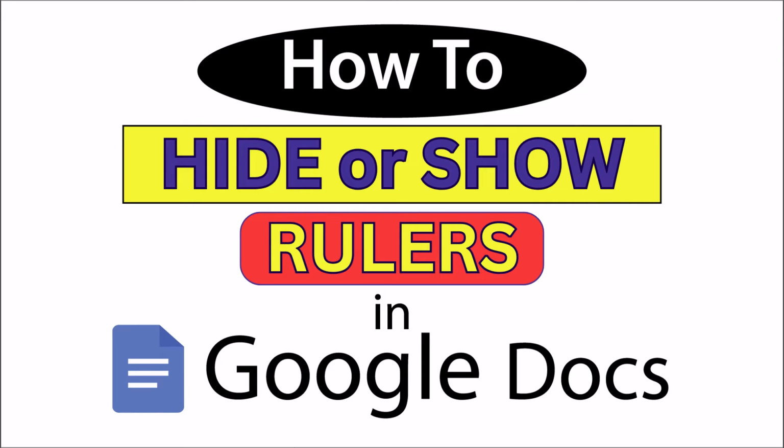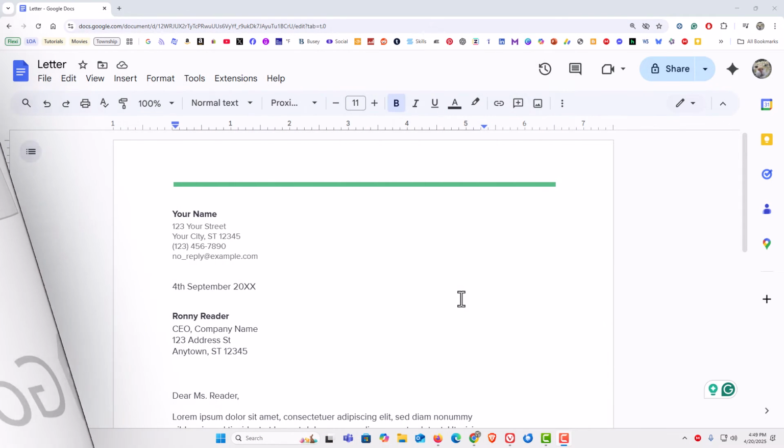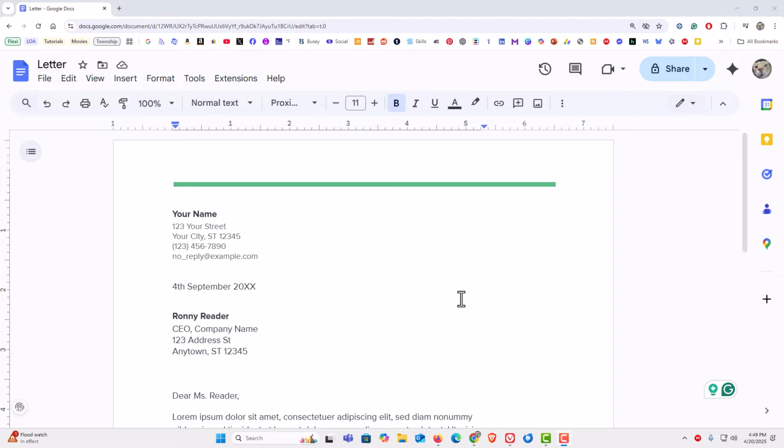This is going to be a video tutorial on how to hide or show the rulers in Google Docs. I will be using a desktop PC for this. Let me jump over to my browser. I have my browser open now and I am logged into Google Docs.